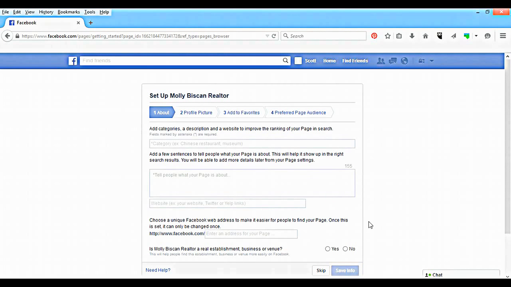So now you can actually start branding with this. You can say, hey, go find us on Facebook, and then you can just put in what that web address is. And so instead of it being facebook.com/pages/ and a bunch of letters and numbers, it'll be a little bit easier to take a look at.